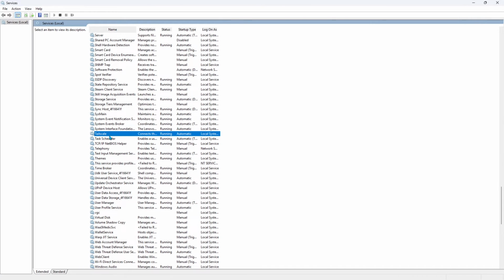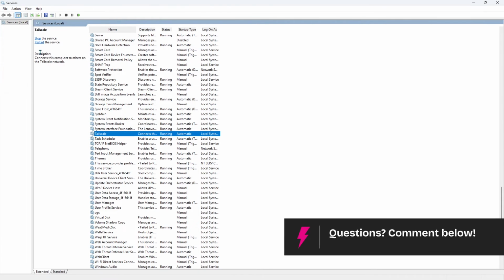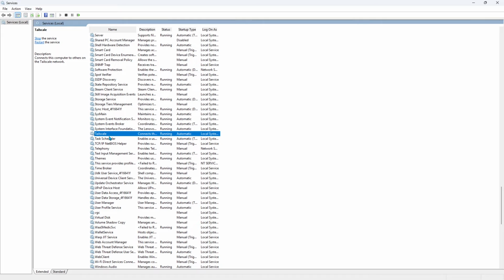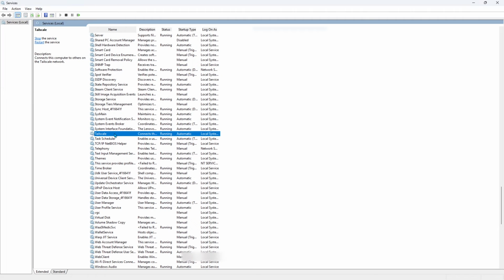Now you simply have to right click on it, then choose restart. Wait for it to finish, and there you have it. Now in case the restart button is grayed out, you could always choose stop, then choose start again, basically an alternative way of restarting it.